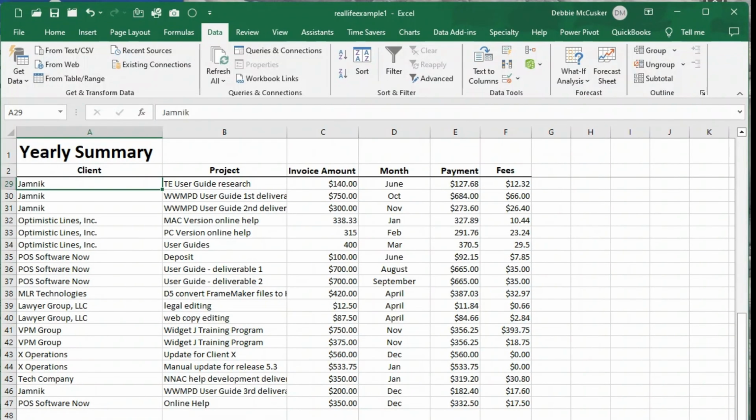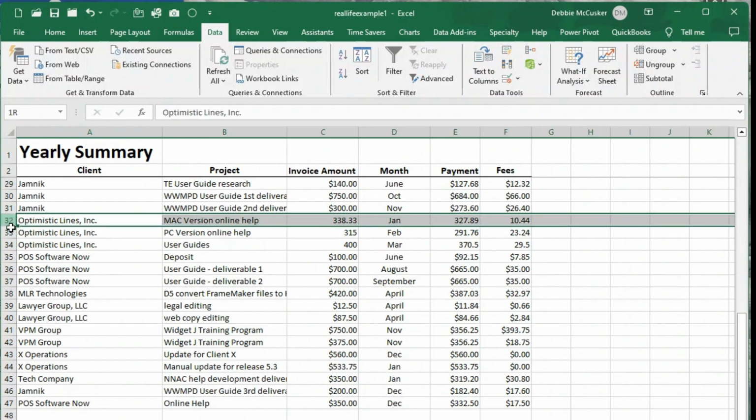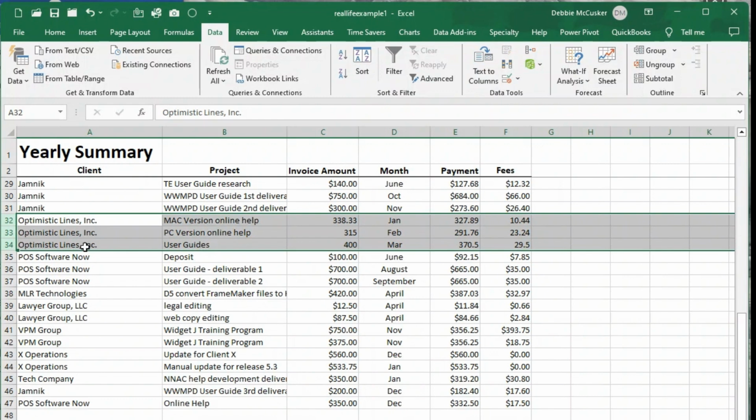Another option is using the grouping feature, which allows you to collapse and expand specific sections of your worksheet. This is handy when you want to hide large sections of data but also want the flexibility to bring them back quickly. So once again, let's highlight optimistic lines and say we want to hide it.